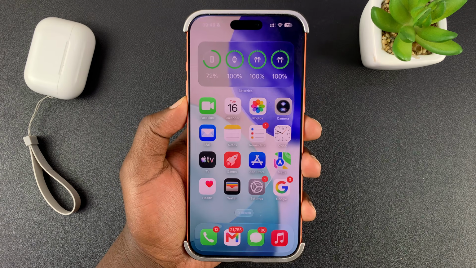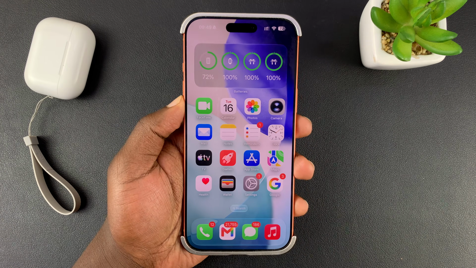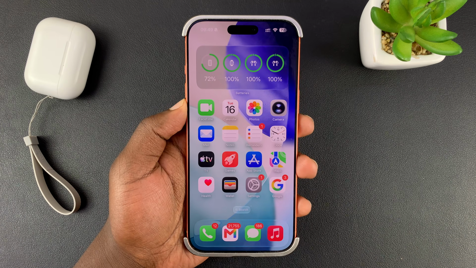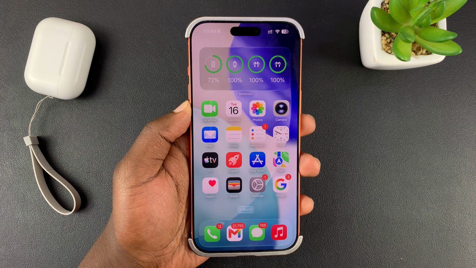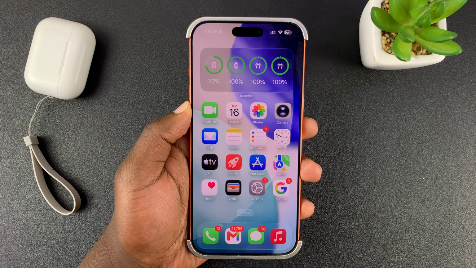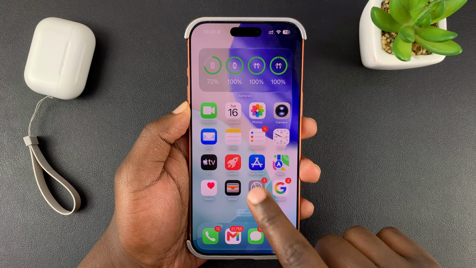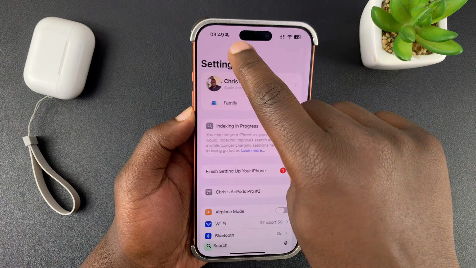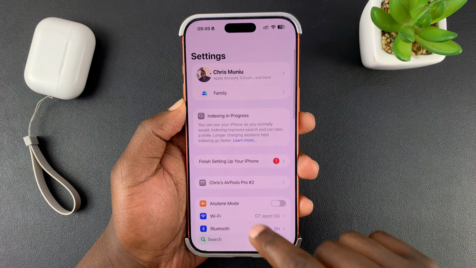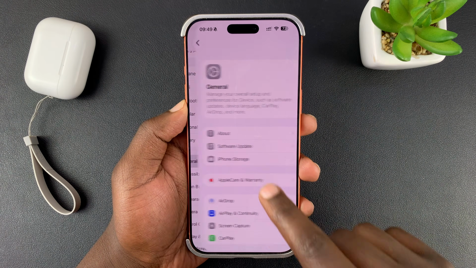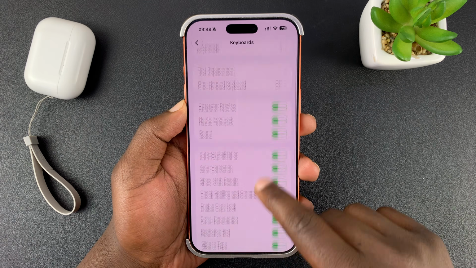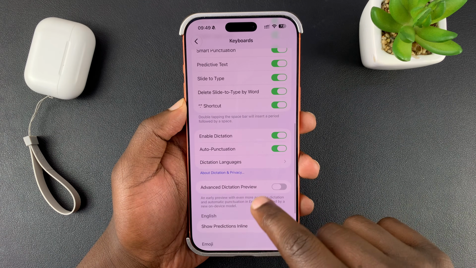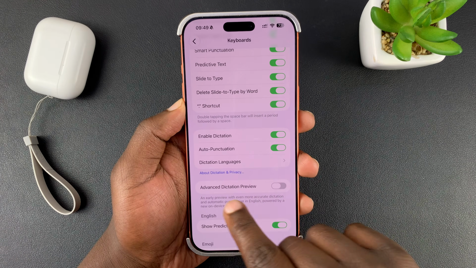Right, so I'm going to show you how to enable or disable advanced dictation preview on your iPhone in iOS 27. So this is a brand new improved dictation for iOS 27, but it's not enabled by default. So if you go into settings, just go back to the main settings page. So on the main settings page, you go to general, and then under general, look for keyboard, tap on that. And under the keyboard settings, you will see advanced dictation preview.